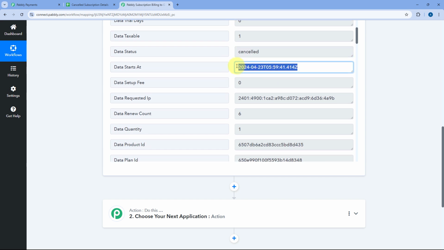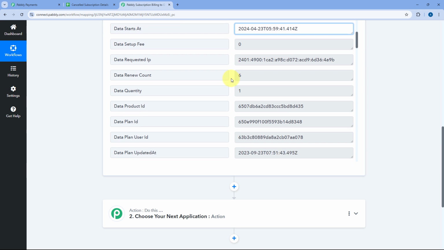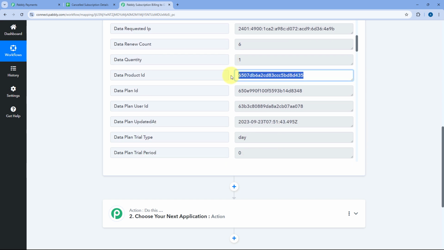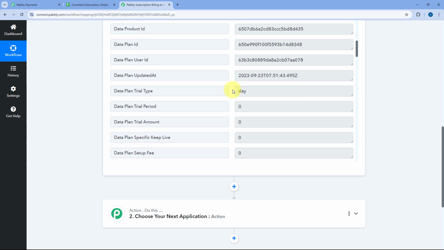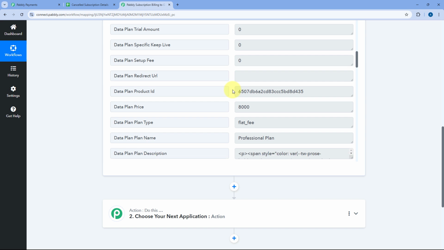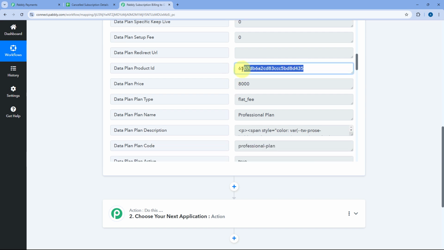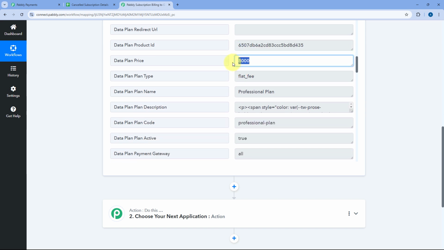We have the date and time, that at what date and time this subscription started. So on 24th of April 2024, this subscription was created, it was started. Then we'll scroll down further. Here you can see the product ID, that what is the product ID of the product for which this subscription was created. We also have the plan ID over here. We'll scroll down further and then after that here you can see once again we have the product ID. We have the price of the plan over here as well.